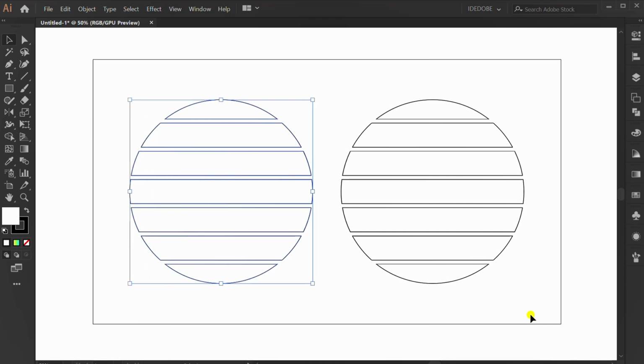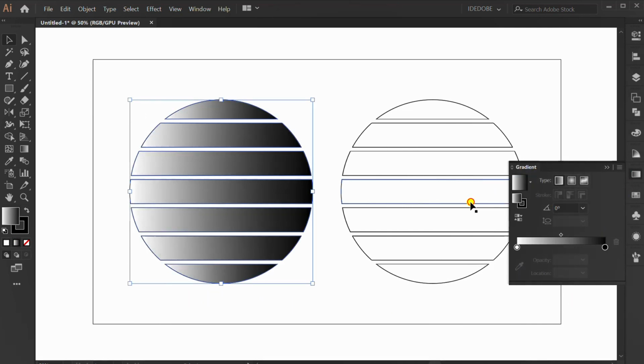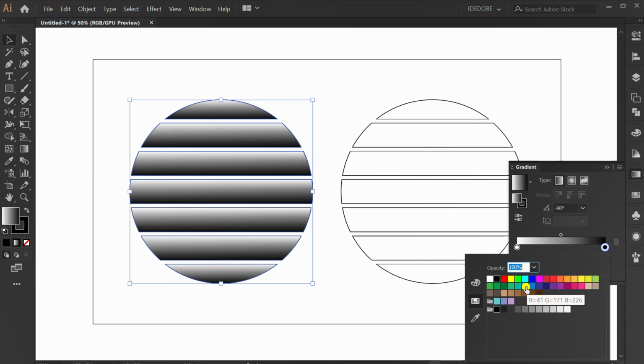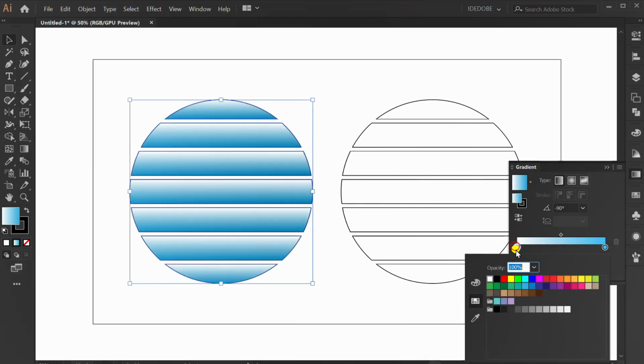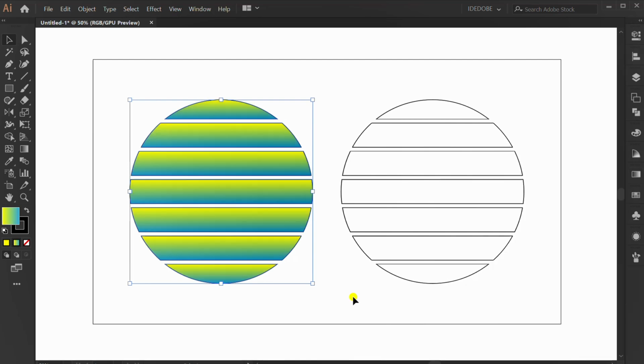Okay. First, let's fill this with gradient. Here's the result. Doesn't look good.